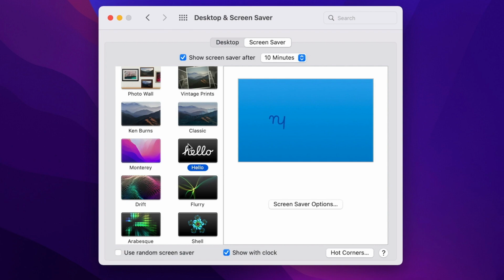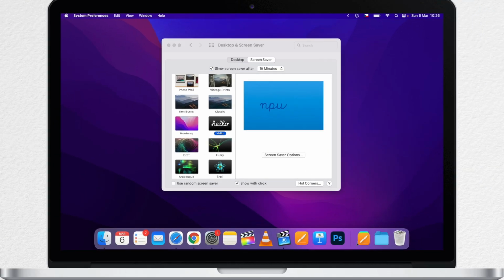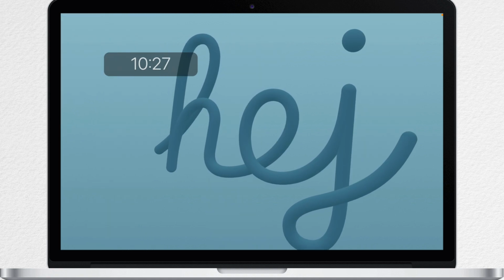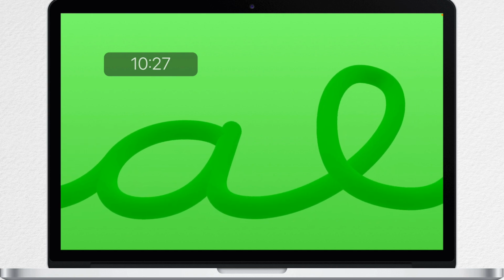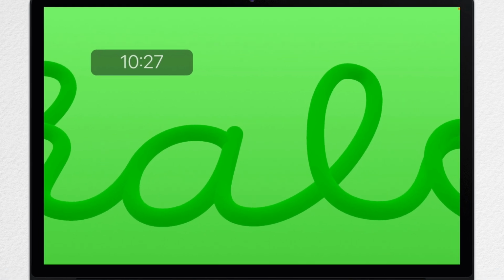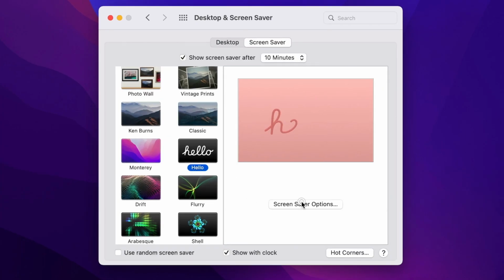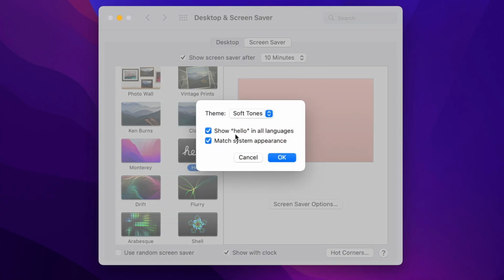By default, the screensaver will display the word Hello in multiple languages. But you can force it to use only your native language. You can do it if you open the screensaver options and turn off Hello in all languages.